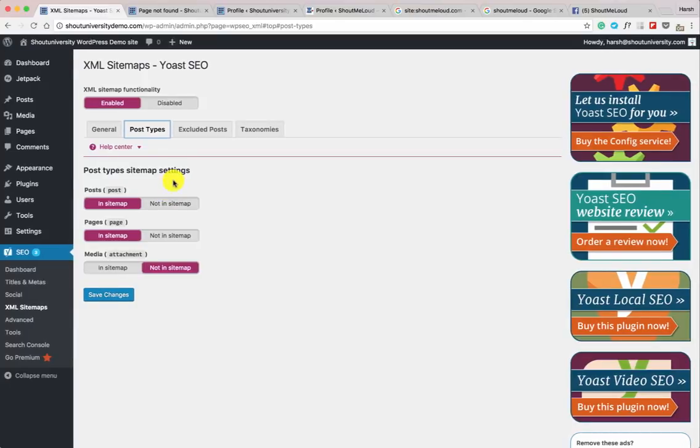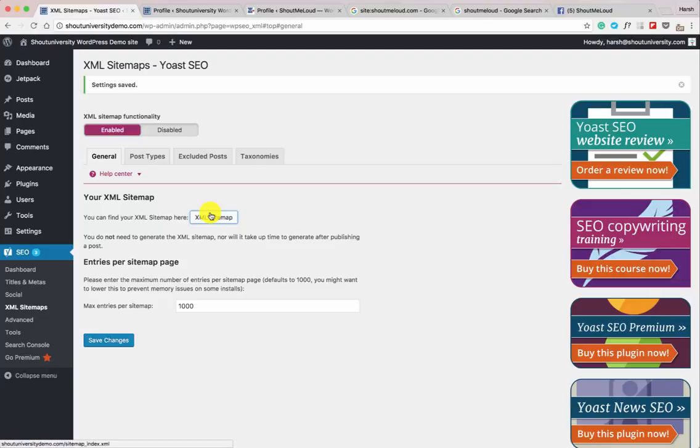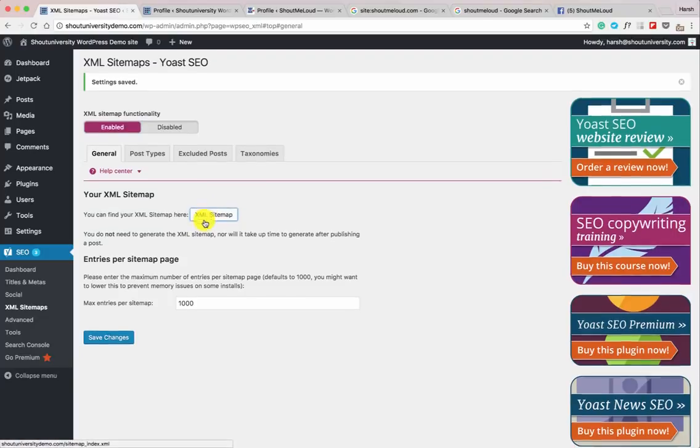If you have a very new blog, you can keep add post pages, and you can also include your categories and tags. I usually don't include tags. I suggest add your categories, add your post pages, and if you're using any custom post type, add those. Click on save changes. So if you have any blog post, your sitemap will be generated. You can click on this link to check your sitemap.